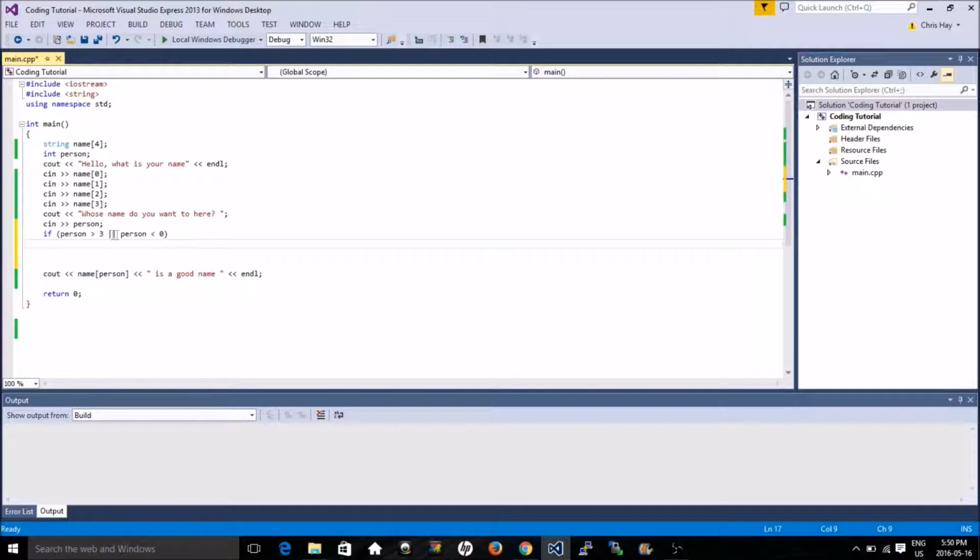But if I changed this to 2 ampersands, this means if person is greater than 3 and person is less than 0, which doesn't work. But basically, this is how you do an AND. This is how you do OR.